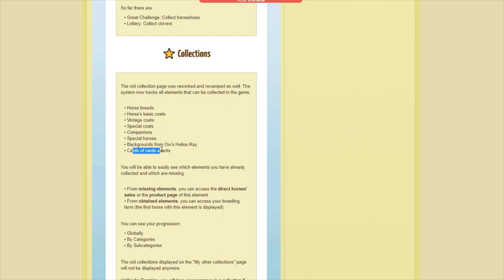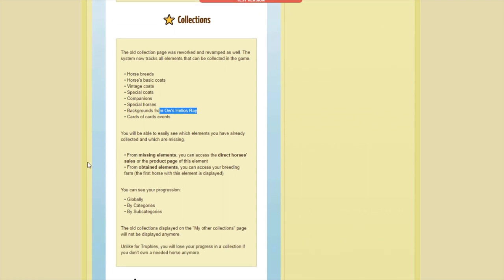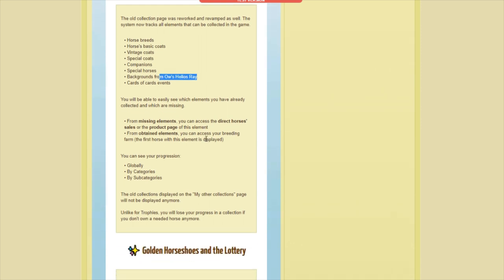I will also ask to be sure because I don't want to assume anything, but I don't see that regular landscapes are mentioned. It just mentions Owl's Helios Ray. I would assume that regular landscapes will be included in this, but I don't want to do that. I want to bring that up now just so we can make sure that will be included. You will be able to easily see which elements you have already collected and which are missing.